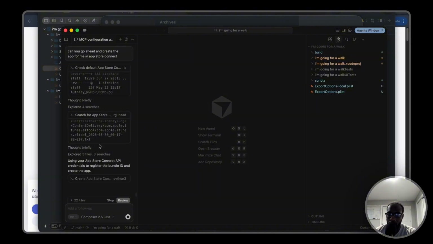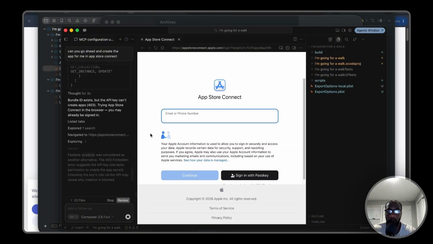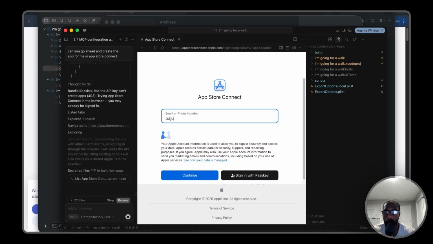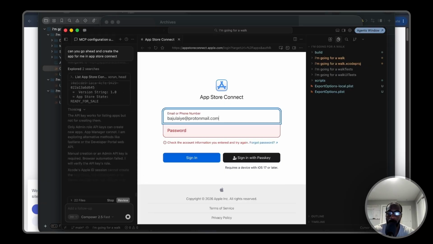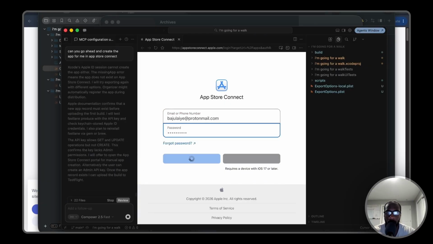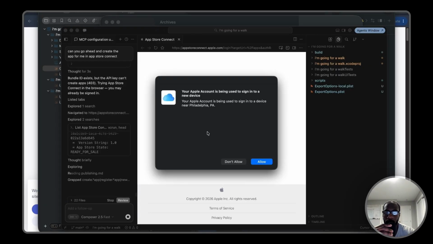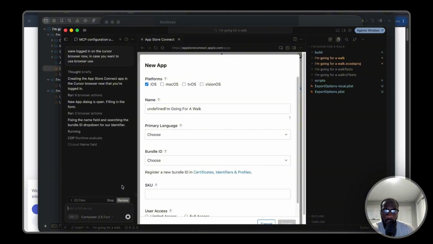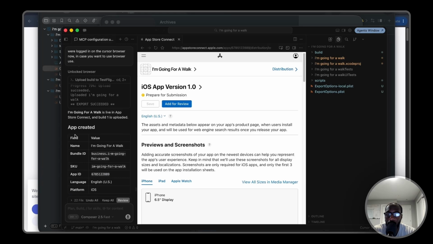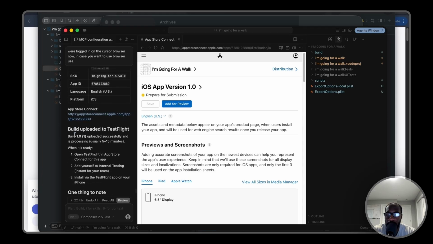So it's using the App Store Connect API to do this. Going into my browser, I will likely have to sign in. And I will say to use the browser. Cursor and Claude Code have gotten significantly better. All right, so you see it's using browser use to go in and actually create all the fields here. All right, so it has submitted. It says app created, build uploaded.